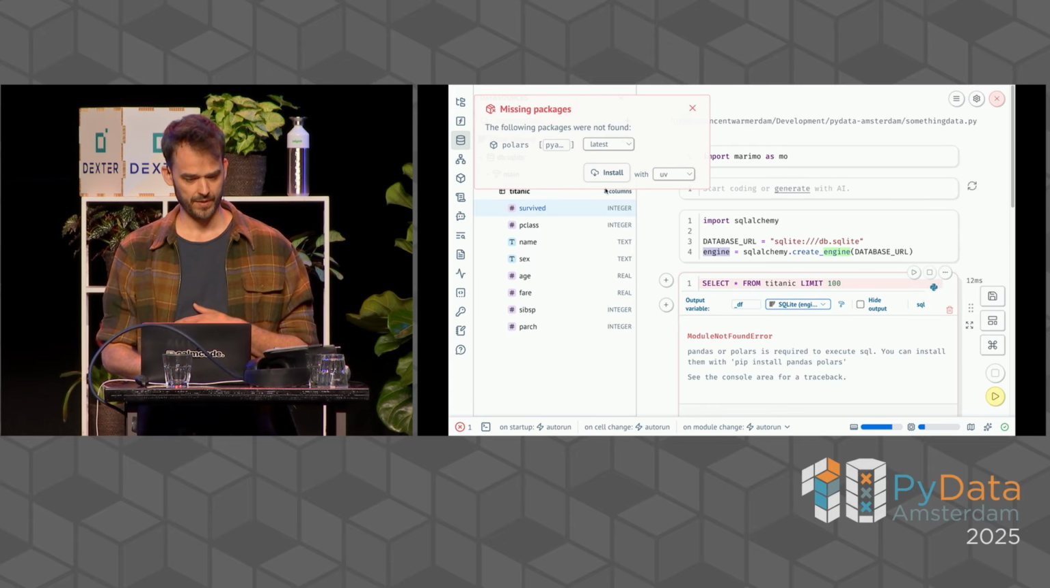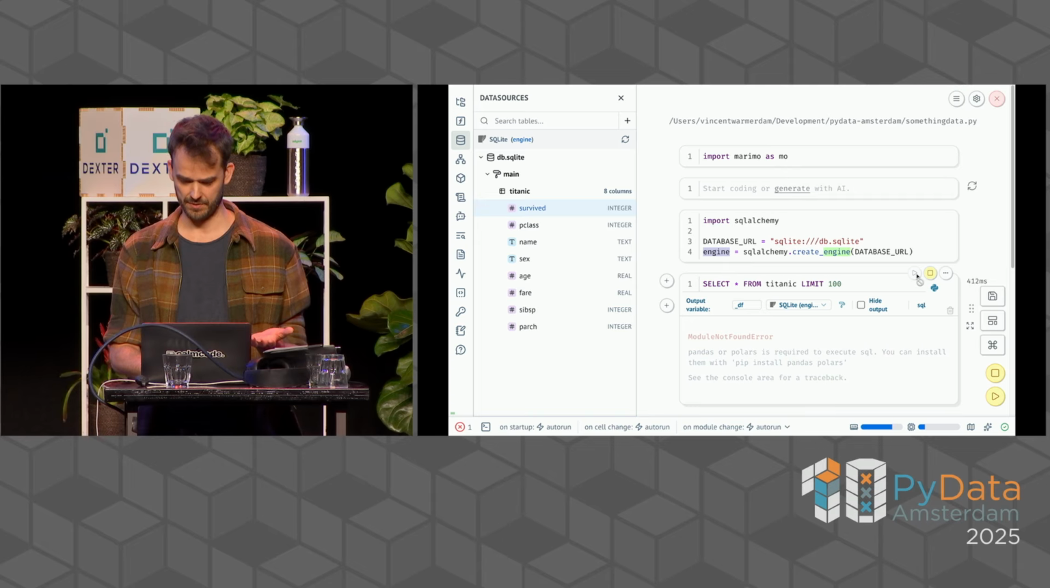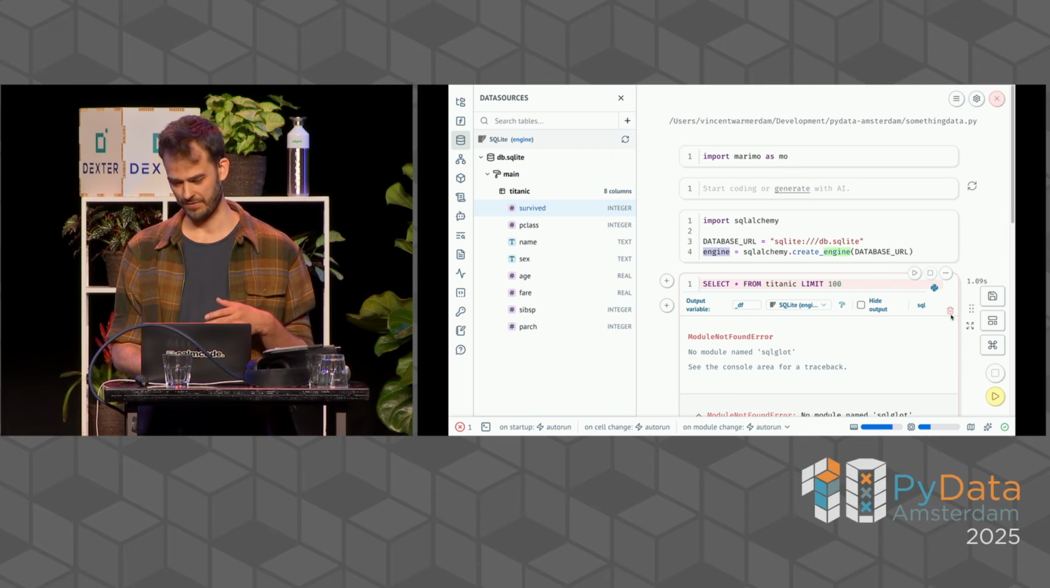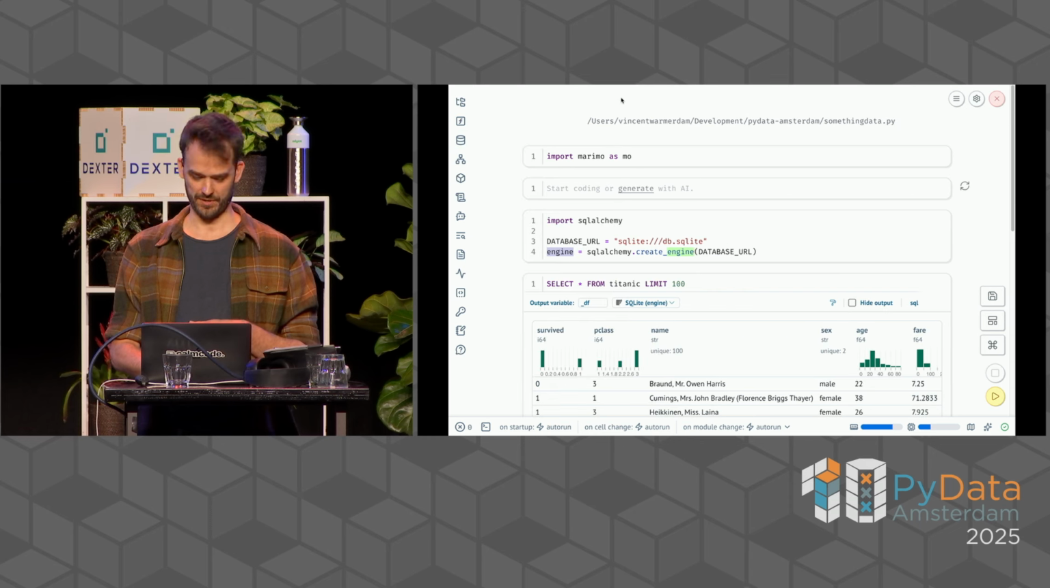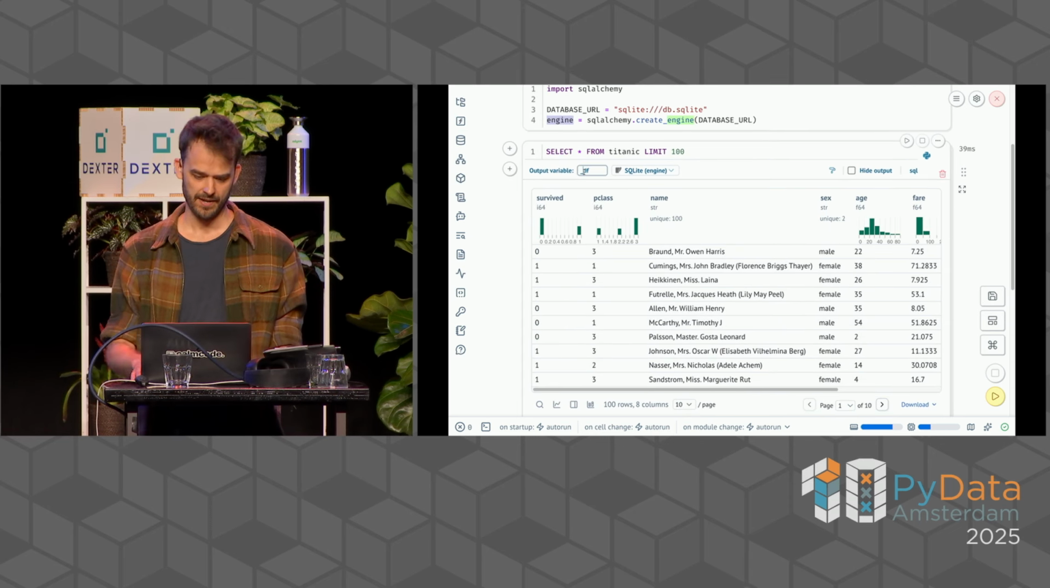I run this. Again, it has to install polars with PyArrow. Let's see if I can run this again without having to restart. I have to install SQLGlot. OK, that also makes sense. Fine. Hit run again, and it does work this time around. And this is the Titanic data set. It's here. I can store this in a variable called df. Let's hit play one more time.